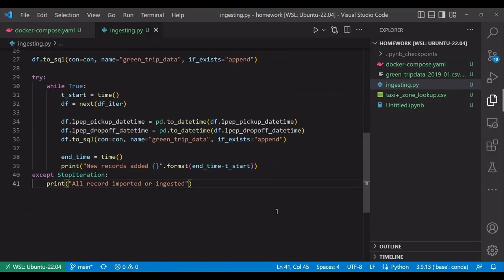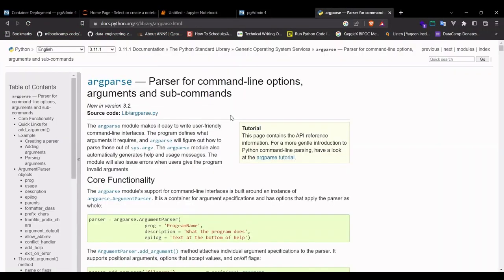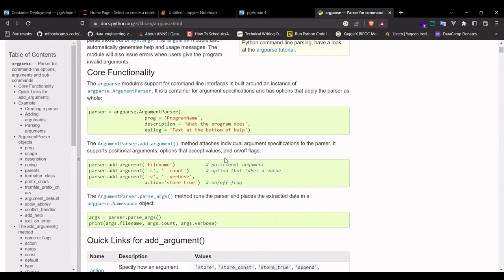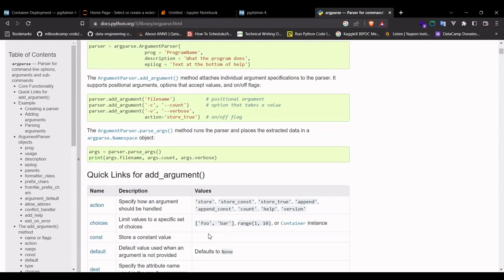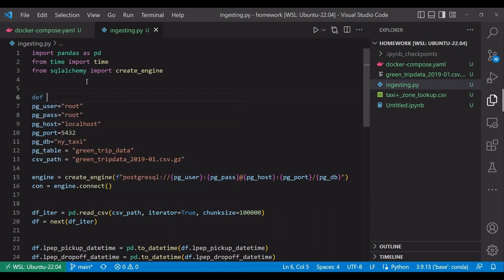So this will work fine, but we need to be able to make this dynamic. So we are going to use a library called argparse. This allows us to collect arguments from the command line, and we can just pass them without opening the file at all. So all of these arguments will now become dynamic. We can pass them from the command line. So to do that, let's do def main and pass an object that will have all our variables.